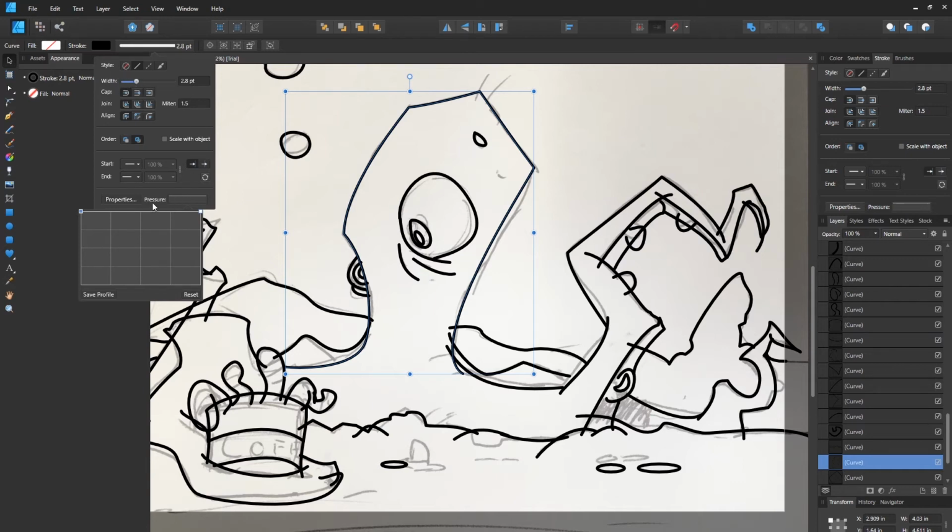And if we come down here to where it says pressure, you can actually click and change these anchor points. What they'll do is change the profile of your line work. So sometimes it's nice to have a thick line and sometimes it's nice to have a tapered line. So you can see I'm going to go thin and it's going to get a little thicker towards the head. And you can do that with these little profiles.